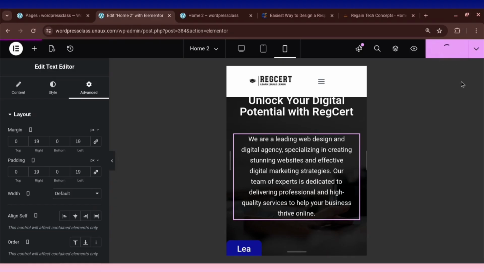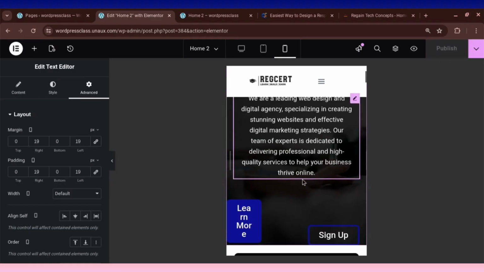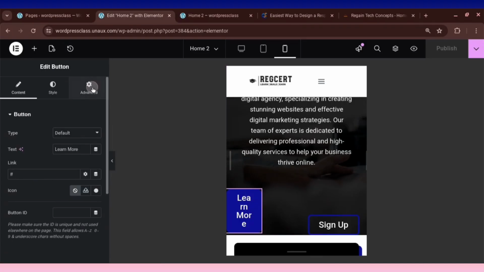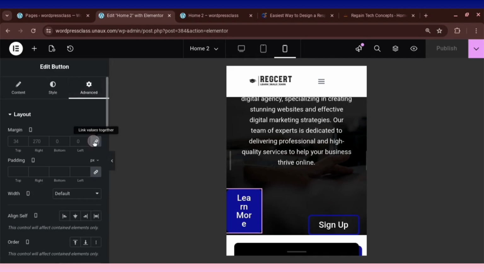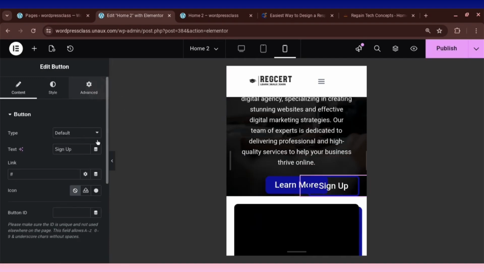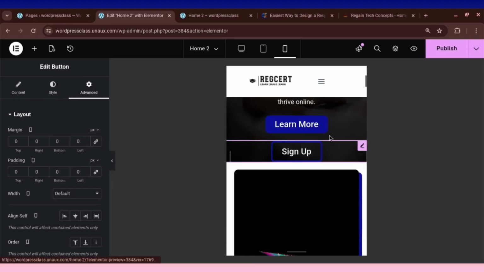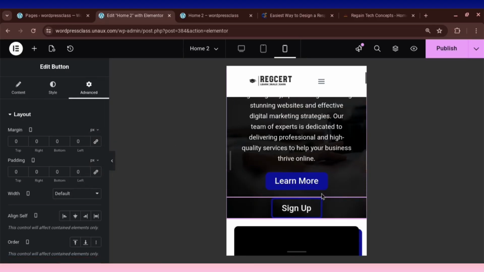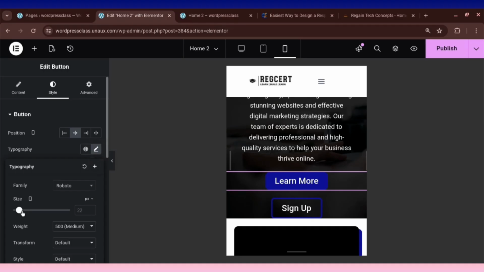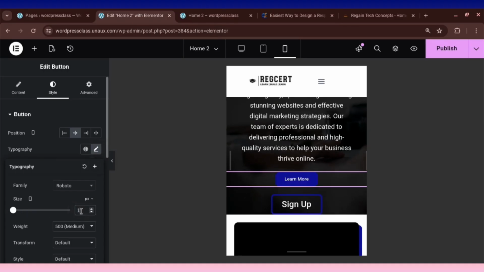All right, so if you refresh on your mobile, to work on the button, you click on the button, okay? You click on advanced, you unlink it, then click on this one also, unlink it as well. All right, so it has aligned itself, okay? Then the next thing you are going to do, you can reduce the size here, by going to style. If you click on style, then this is 22, you can give it 18.